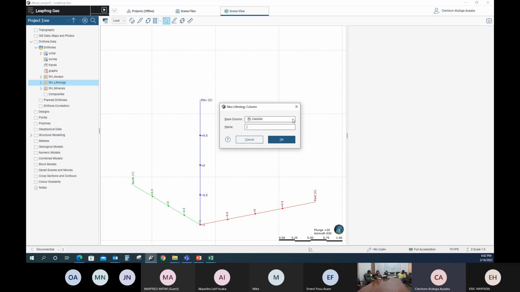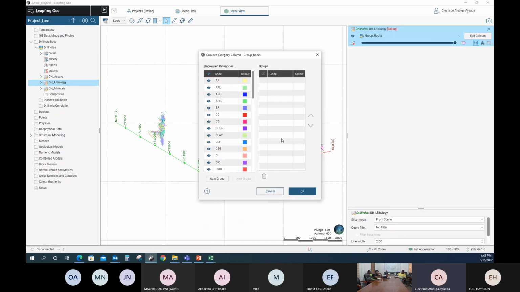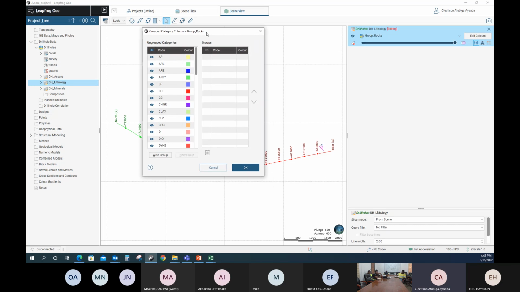The base column is data set automatically, but you have to change it to lithology. Then give it a name. I'll call it group underscore rock. Is that okay? Then you okay it. When you okay it, this is what will come.